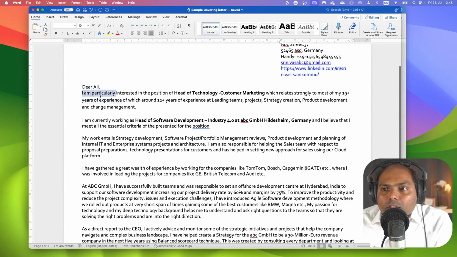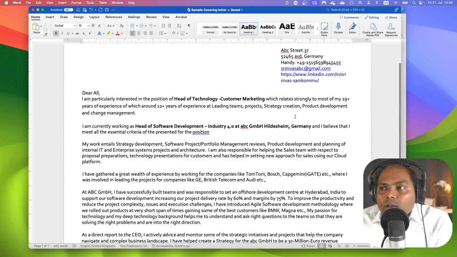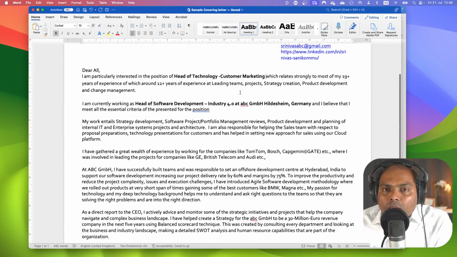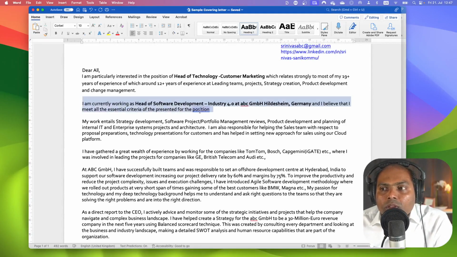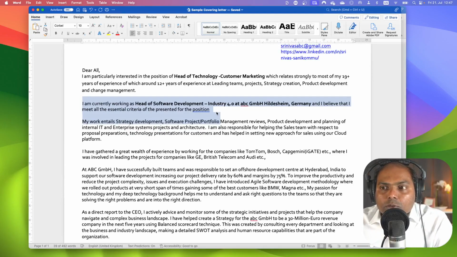Especially in the first paragraph, you're trying to tell what position you're applying for, so head of technology, customer marketing, at which company. You can also address the company, and then you tell why you're applying for this position and how it is relevant for you. Then it is important that you describe the current roles and responsibilities you are playing. We start the covering letter with this because you're trying to establish the justification that your current roles and responsibilities closely match what the job is demanding.